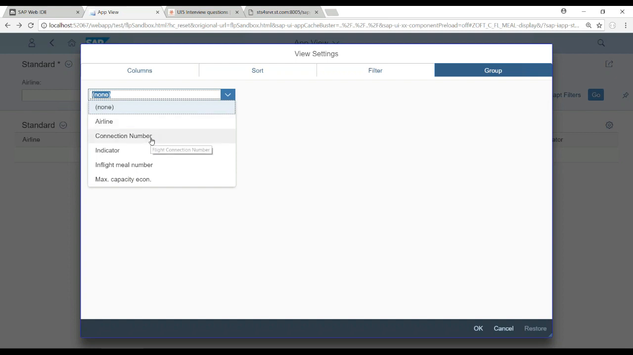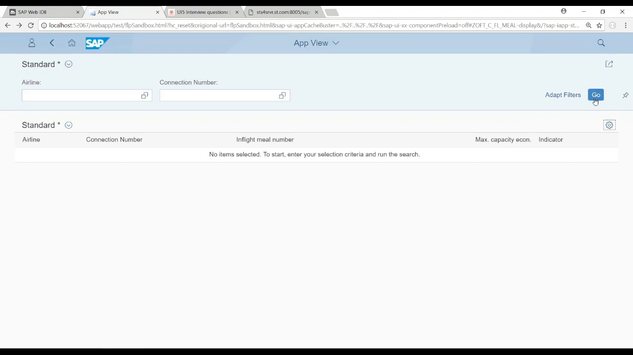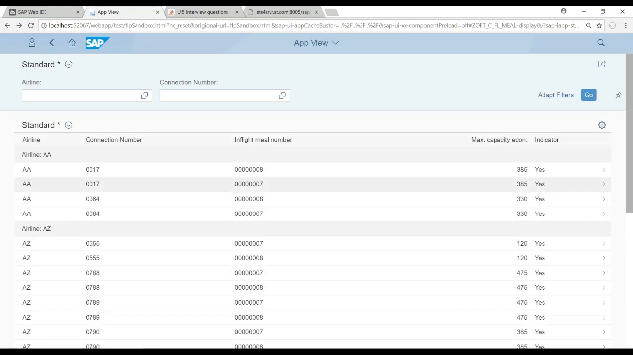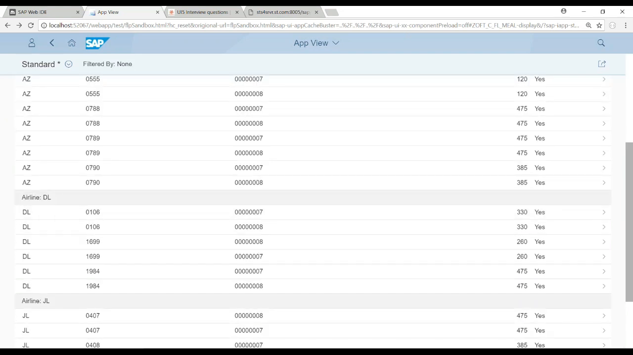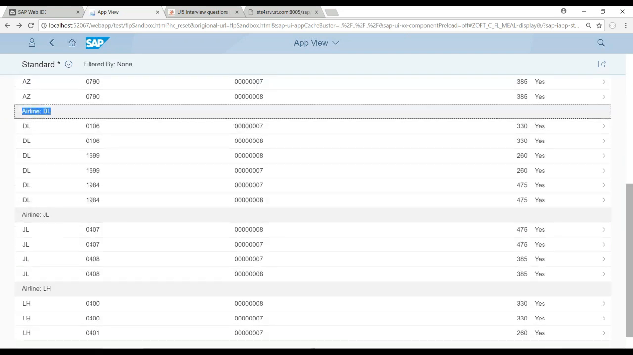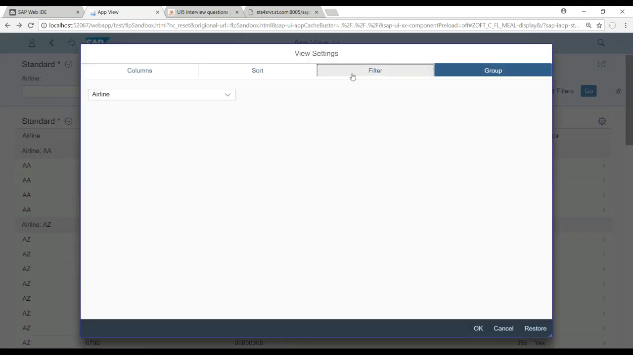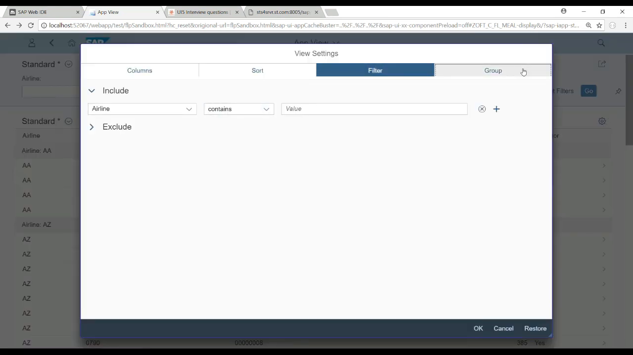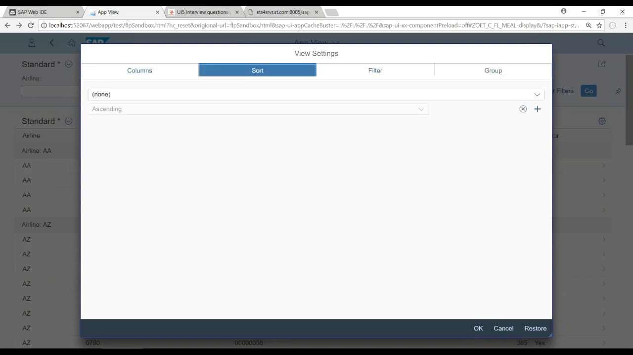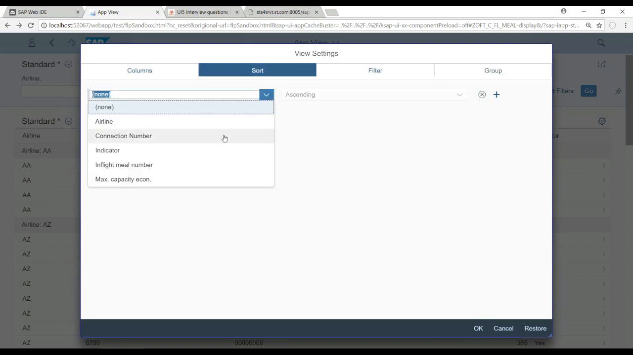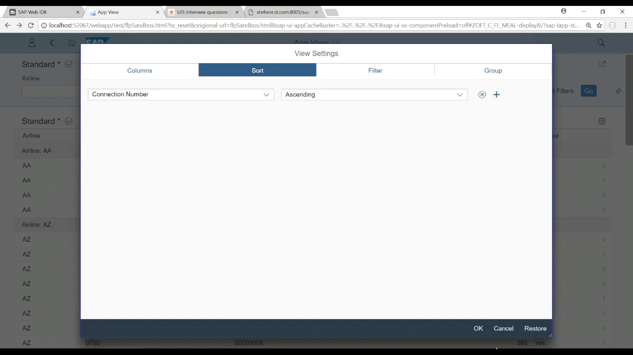Maybe I just wanted to quickly show you. I want to group it based on airline. I say okay, and I say go. Watch carefully. How does it look? See, it grouped the data. How beautiful my app looks, guys. These are all inbuilt features. I can apply default filtering. I can do grouping. I can do sorting. I want to do sorting based on, let's say, connection number or based on capacity of the flight or connection number. I can say okay.